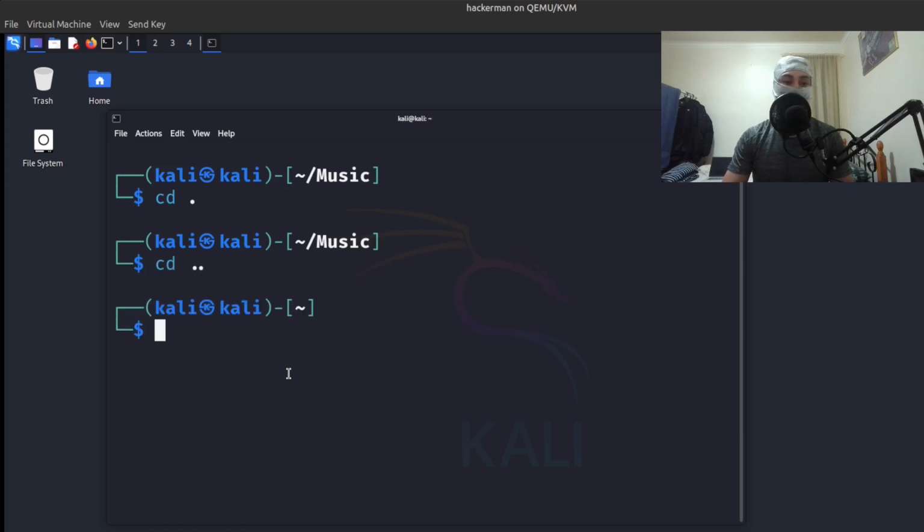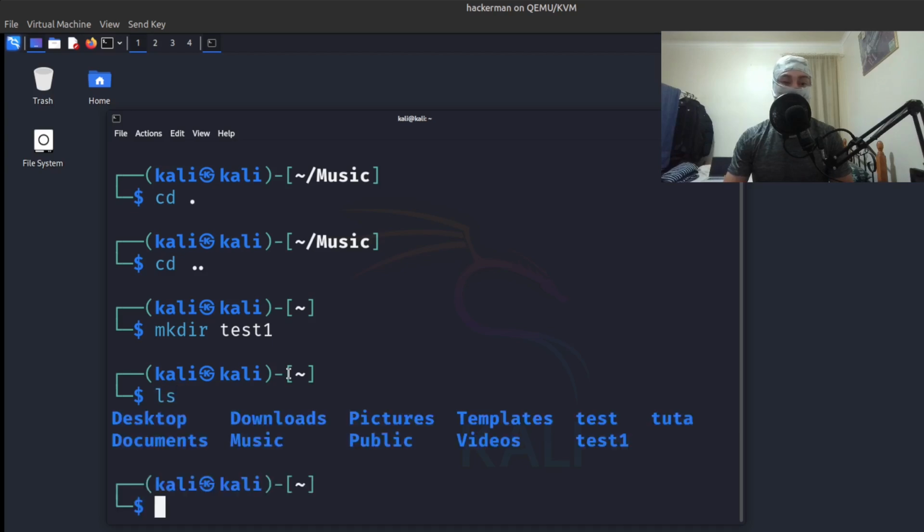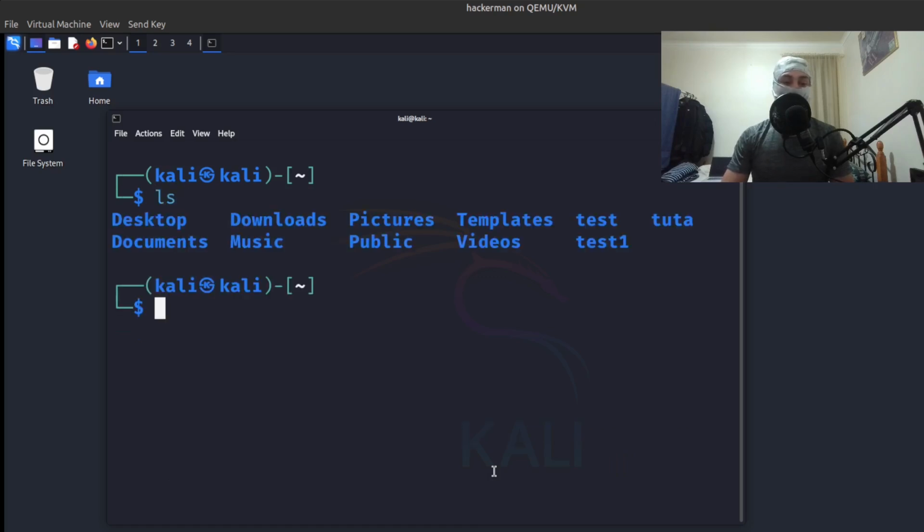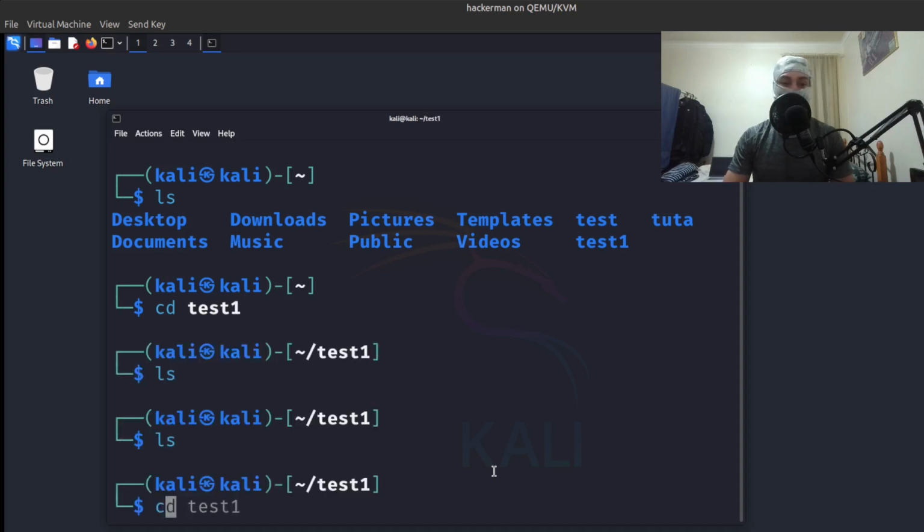Now, the next command I'm going to teach you is make directory, and the syntax of that is mkdir and then the name. I'm going to name it test1. So when we list down here, we can see that there's a test1 directory, a folder. So now we're going to actually change directory into the test1 directory. As you can see, nothing's here yet.